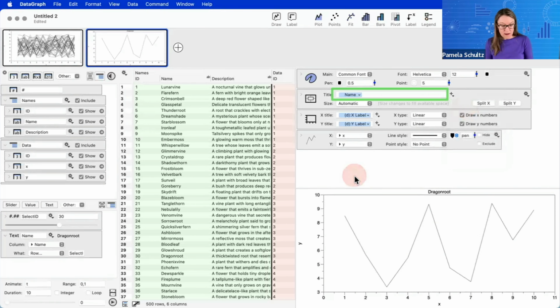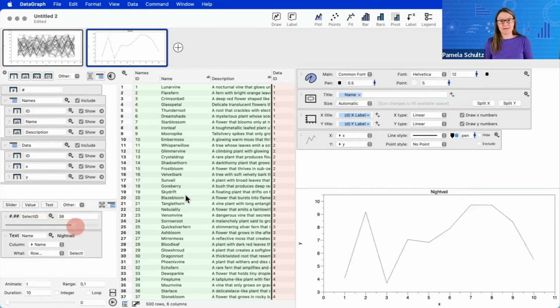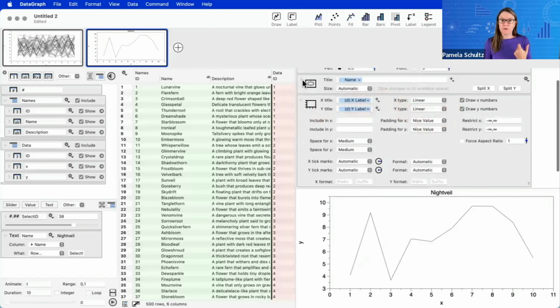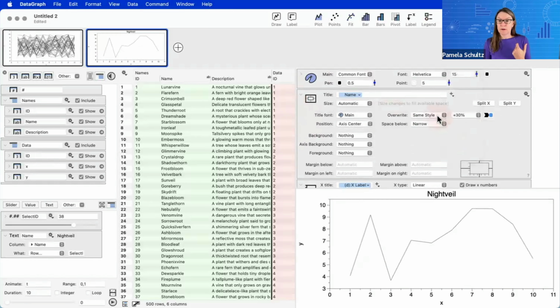And there it is. Now it says dragon root, and it is something that is going to be dynamic and change as I change this slider. Maybe I'll make this text a little bit bigger. I can make the title text here within the canvas settings. I can bump this up a little bit. I think I also maybe put this bold.